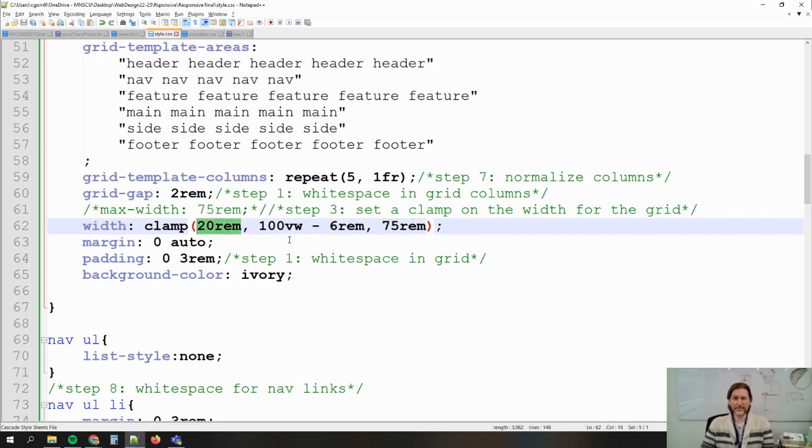Why did I choose 20 rem? 20 rem breaks down to 320 pixels, and that is kind of the average for the smallest size on phones that you're going to find. You won't find any phones that are going to be narrower than 320. If there are any out there, it's such a small portion of the overall market share that it really does not matter. But honestly, I don't think you're going to find one smaller than 320. It's kind of the industry standard for minimum sizes for responsive designs. All right, so that was step 3, clamp it down.